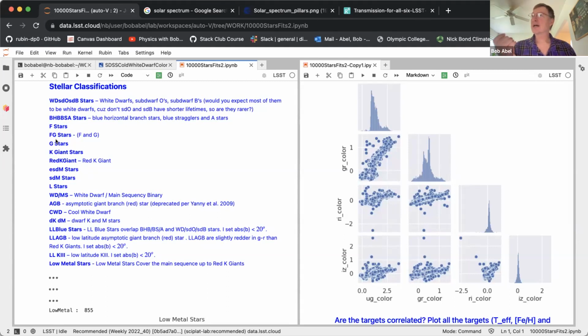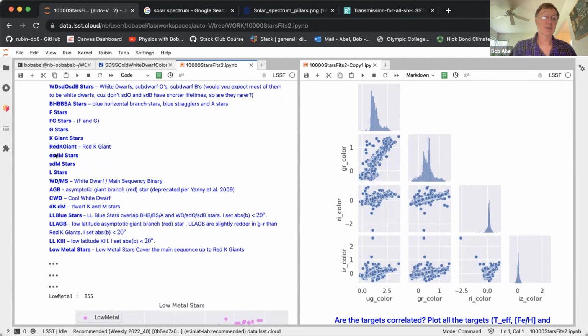I don't think of these as classifications, more like candidates, because multiple stars will fit some of the parameters. So that just gets you down to some candidates. K giant stars and red K giants. These are dwarf M stars. I can't remember, there are two types of dwarf M stars. L stars. This is the white dwarf main sequence binary. Asymptotic giant branch. Cool white dwarfs. Dwarf K and M stars.